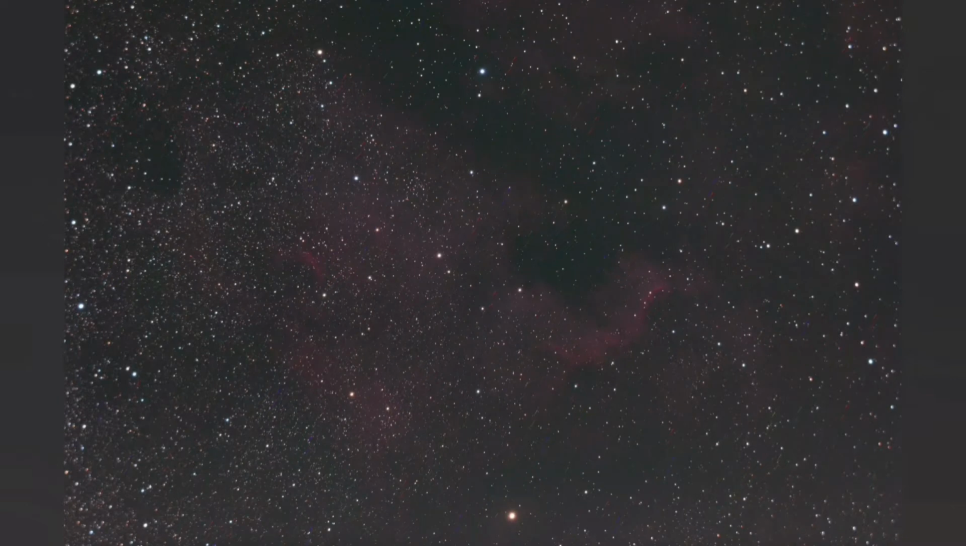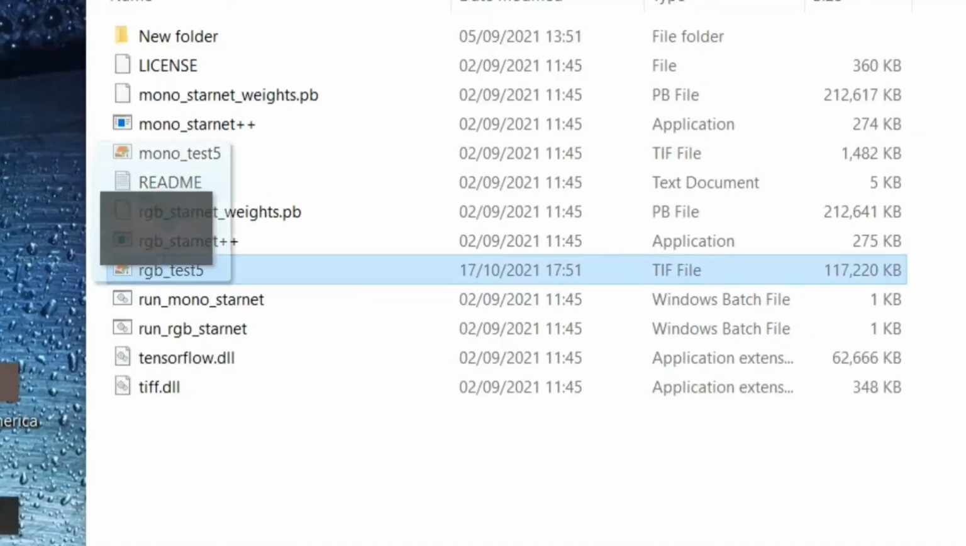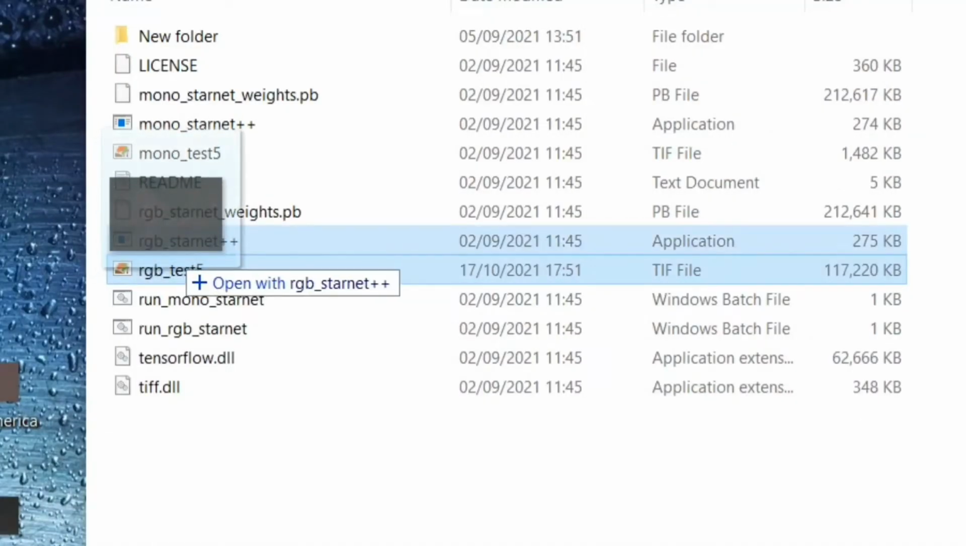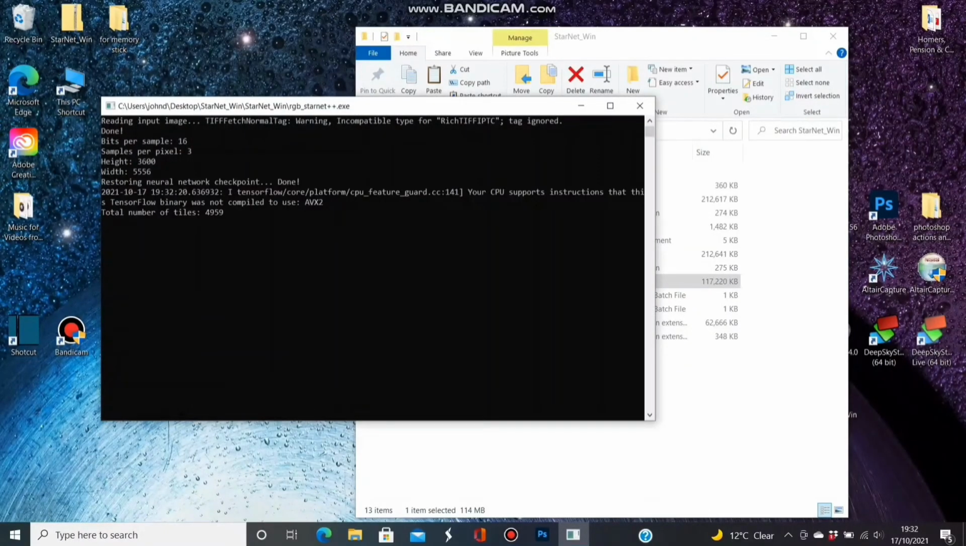So here we are, we've now got this image RGB_test5, which contains a faint nebula and rather too many stars for my liking. So this is what we're going to allow Starnet++ to do its work on. So what you now do is click on your RGB test5 image and lift it up and hover it over the RGB Starnet application. And when you release the mouse button, that will automatically start the batch file running that will do the processing for you.